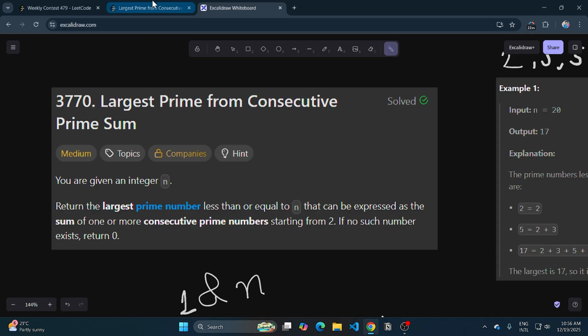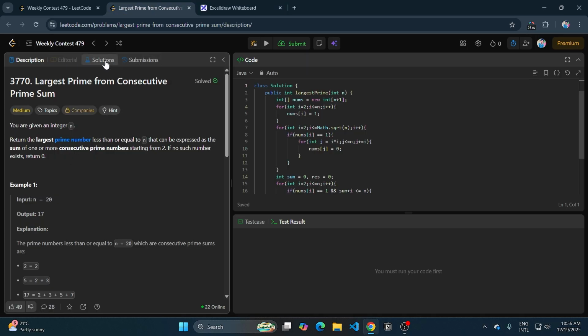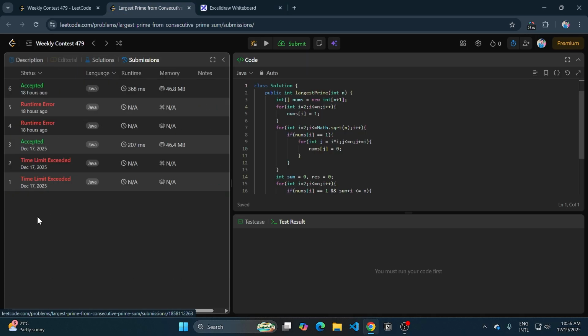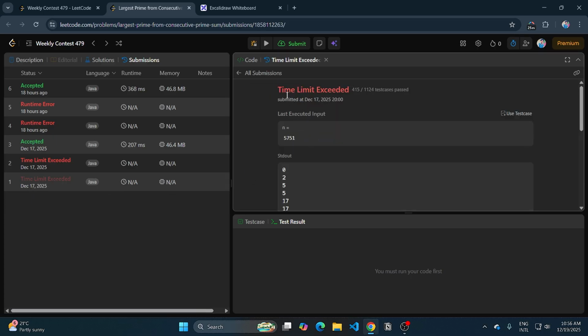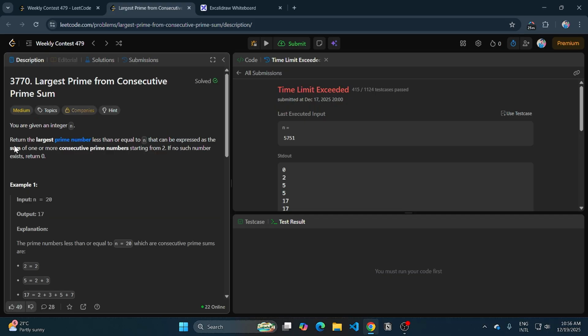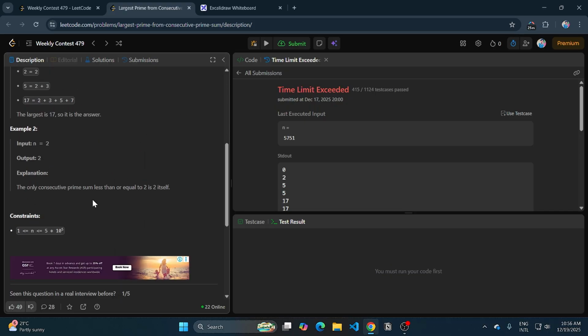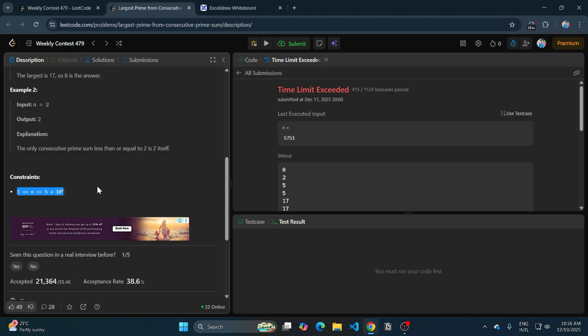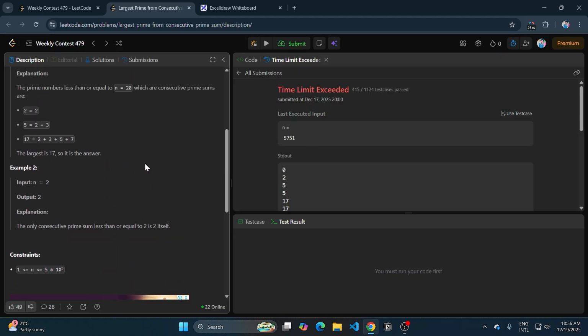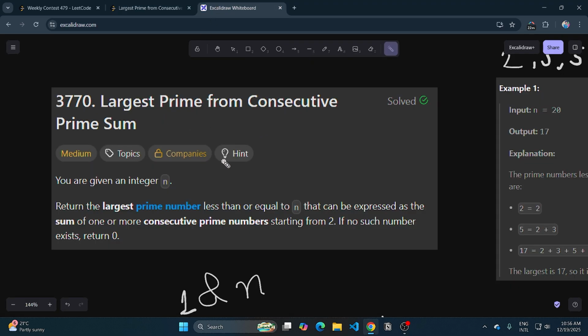I know this is brute force, and if you do that, you will definitely get a time limit exceeded error, because the constraint is very high and you cannot complete this question with that method. If you check for primes, you have to calculate from 1 till n and check the prime numbers between them.